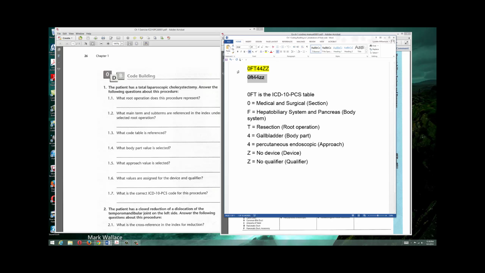Again, this is how the code would be reported, how it would be recorded in the Health Information Management Department in the coding area. This is how it would be reported on the billing side for the medical claim. The information below here is for your learning information. This is the definition of what all those characters mean.